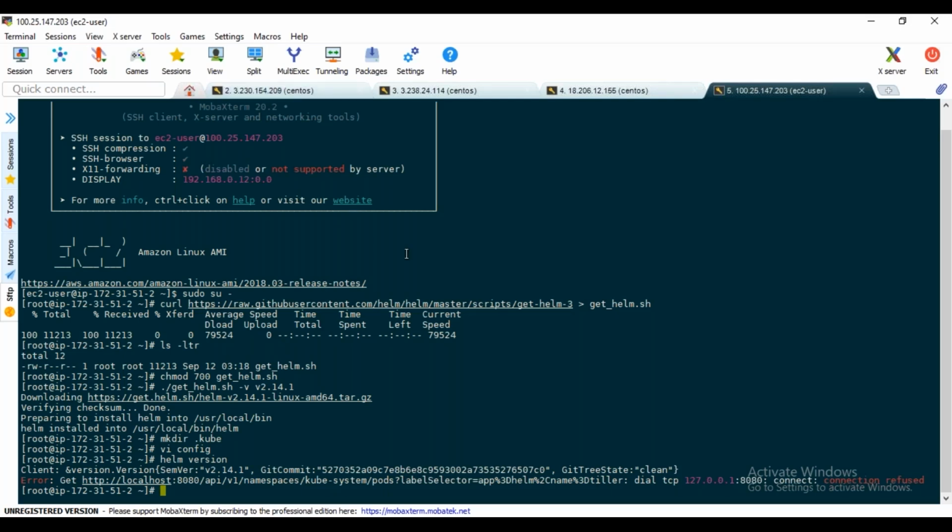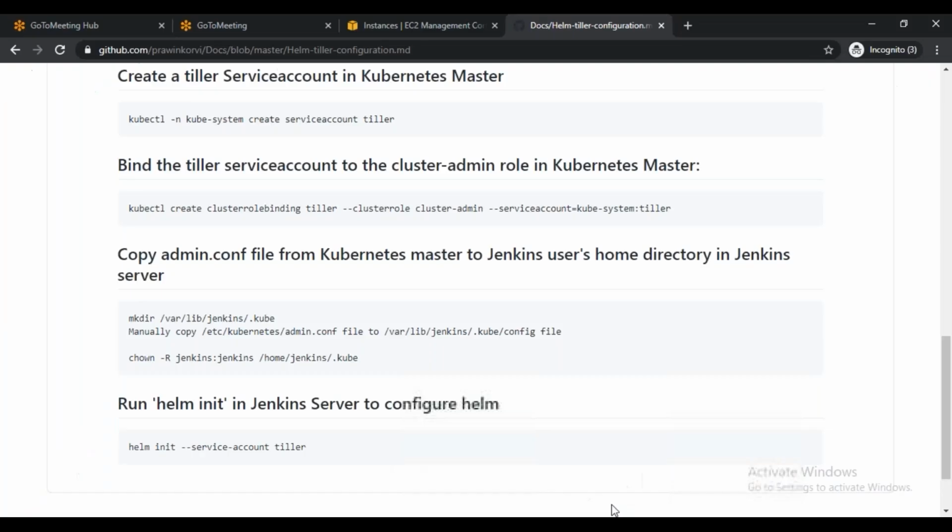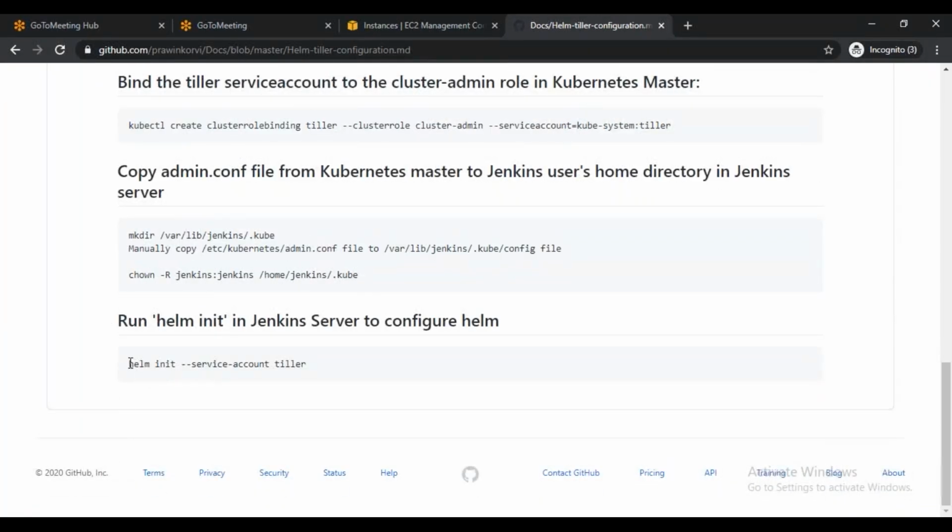Okay, so now it is done. We need to execute this command, helm init. So it will do initialization. We have this config file inside this Linux machine, so it will go and talk to that machine and it will initialize.